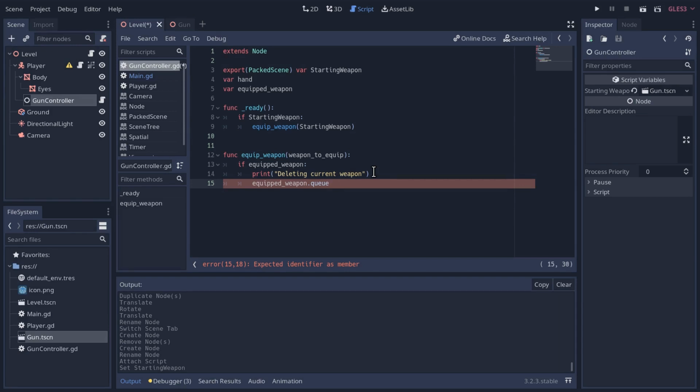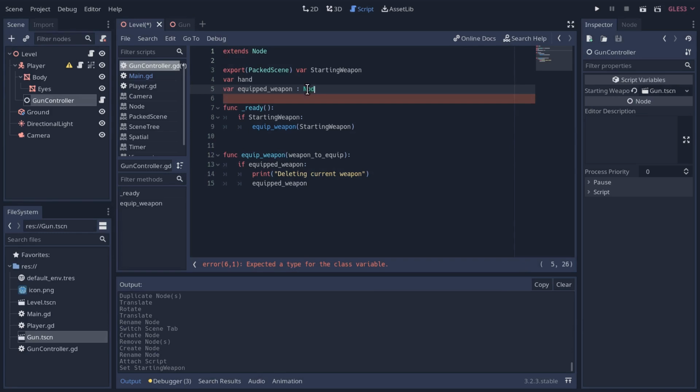Notice how queue free doesn't pop up here as an autocomplete, and that's because the editor here doesn't know what equipped weapon is. It doesn't know that it's a node that has a method called queue free. So when we create the variable equipped weapon, we can give it what's called a type hint, and that lets the editor know what we're expecting the equipped weapon to be, right? So for now, although we know it's going to be a gun, we can just say it's going to be some kind of node, right?